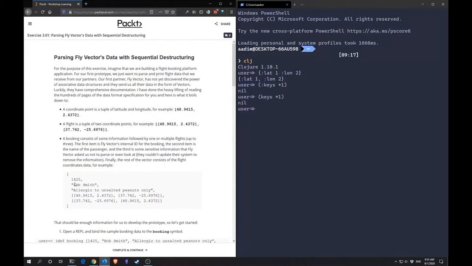This is the data. For example, this is the flight ID, FlyVector's internal ID for bookkeeping, this is the passenger's name. This is some information regarding that, and I guess we don't have to process this. And these are the flight coordinates. Flight is a tuple of two coordinate points. For example, this is the first coordinate point, and this is the second coordinate point. Similarly, this is another flight data.